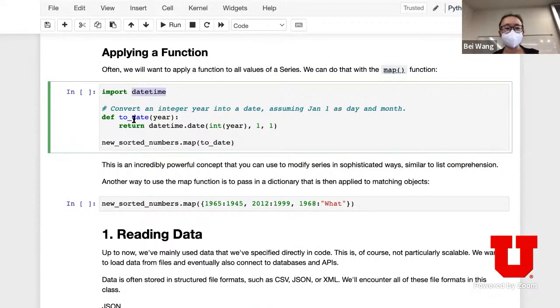So I'm going to define a function that takes an integer year to a specific date. And then we're going to say that date is going to be that year and January 1st. So if somebody gives me a year, then I'm going to return the year and January 1st of that year. So I did a little bit of conversion to take the year and convert it through this new format, okay?